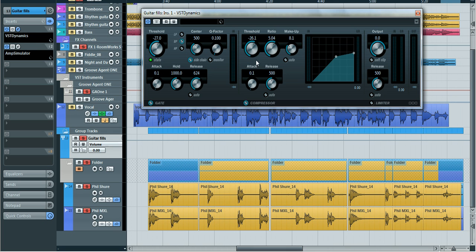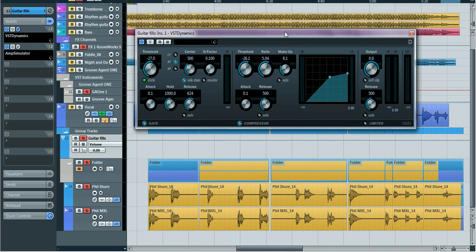Click this little E, it shows you what it is, and it's actually three plugins in one. It's a gate, it's a compressor, and a limiter all in one. So it's kind of handy for that, just pretty convenient, but they're separate units.